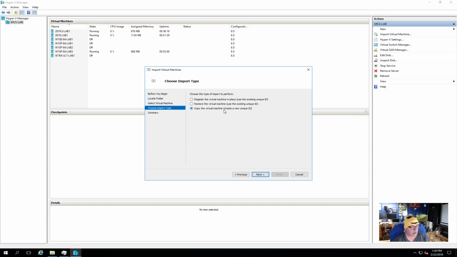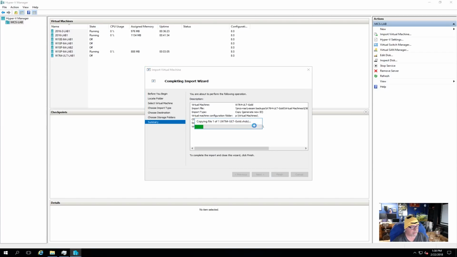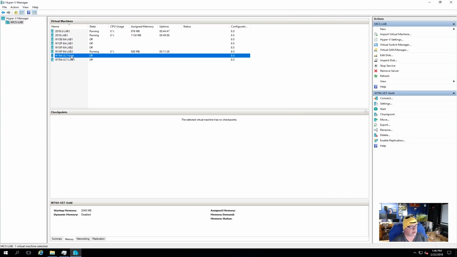And I'm going to, of course, copy the virtual machine and create a new unique ID. And we'll go ahead and let that import. And we'll come back when that's done. Alright, so that import was successful, as you can see here. So we need to go out and change some settings.